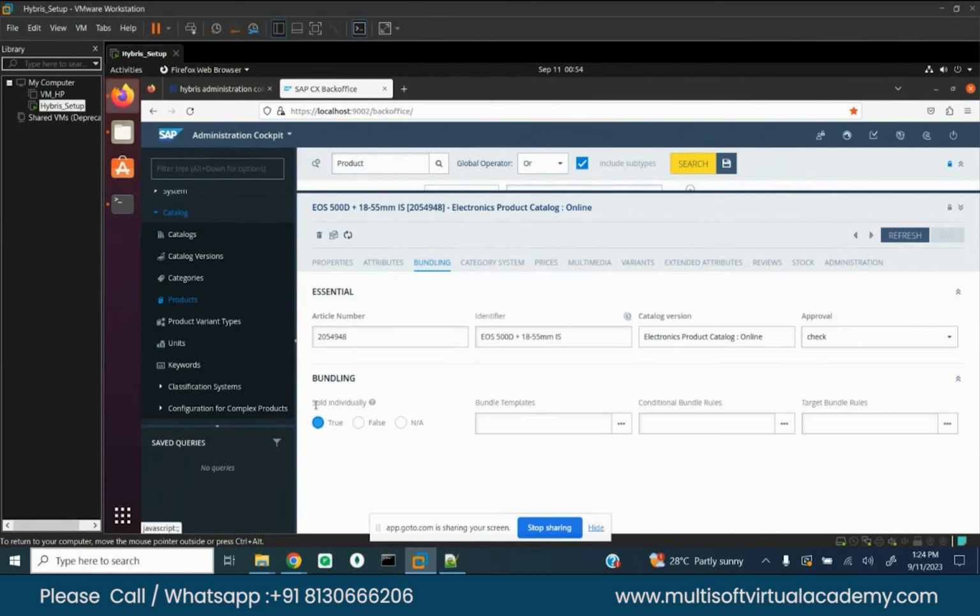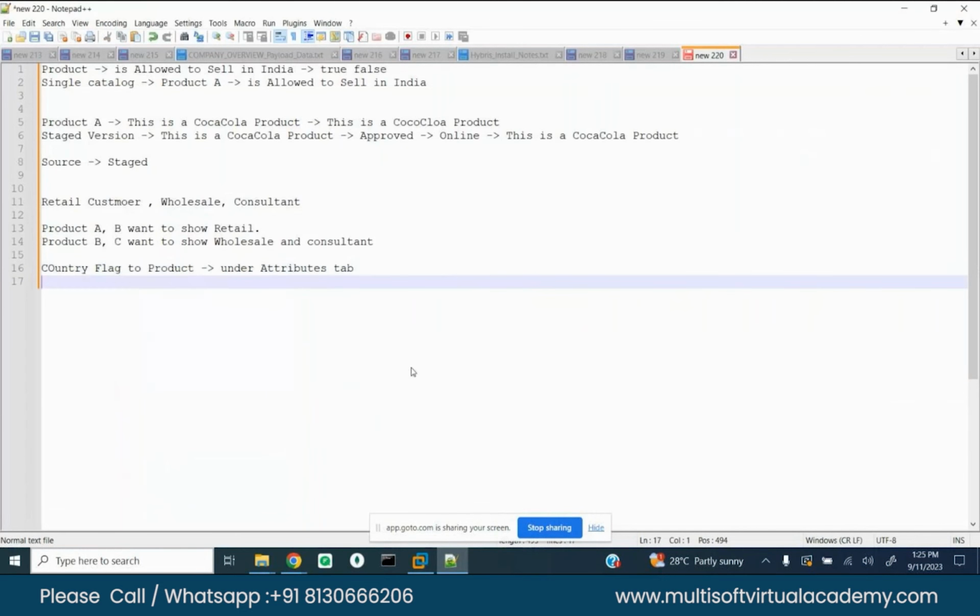And there is a flag called sold individually, which means this product can be sold in a bundle and also individually. Because you might have some product which is only allowed in a combo box or a bundle, not sold individually. So for that product it will be false, but if it's allowed to be sold individually or in a bundle, then it will be true. And how do we configure the bundles? This is the configuration. We have basically three attributes: bundle template, conditional rules, and target bundle rules. I'll just show you quickly.